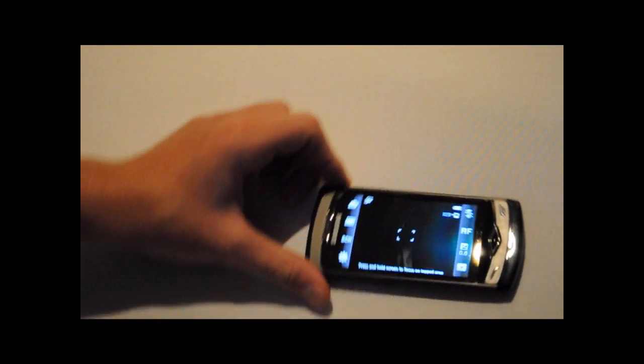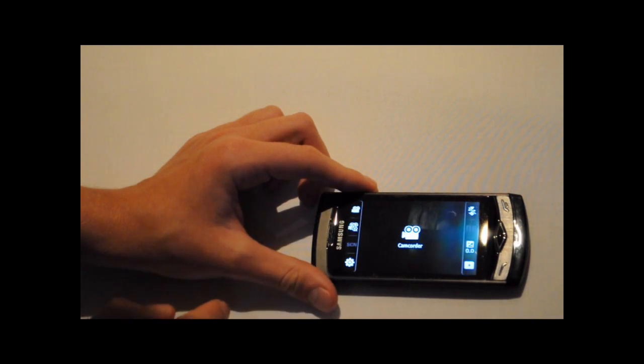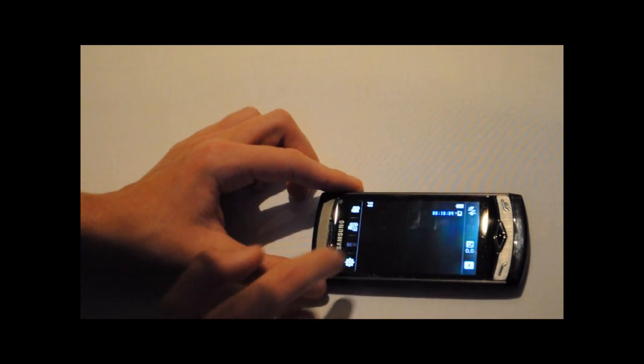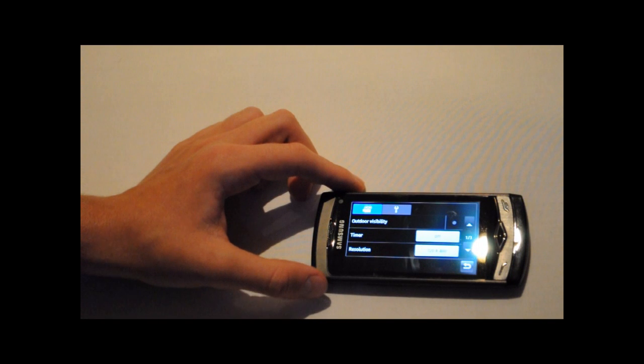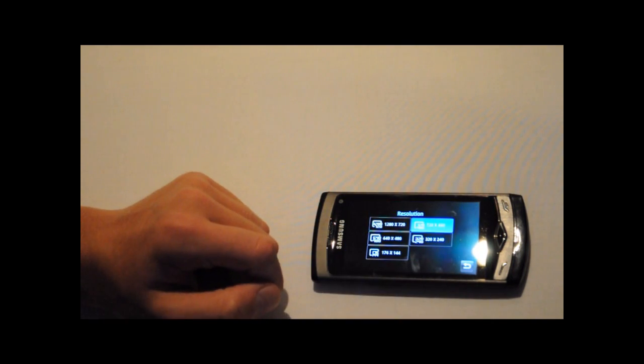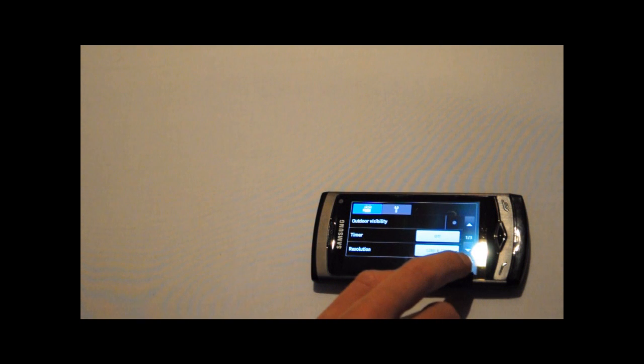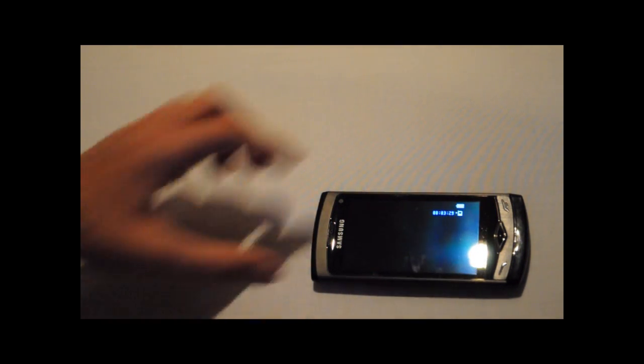I believe it can record HD video. I'll just go into the settings here. So I'm in the camcorder mode. Yeah, you can do 720p HD video. And I'll just show you a clip of that. I'll just record it here, and I'll put it on the review.